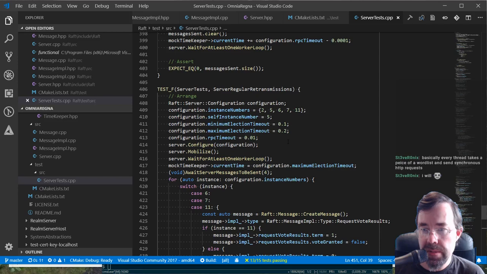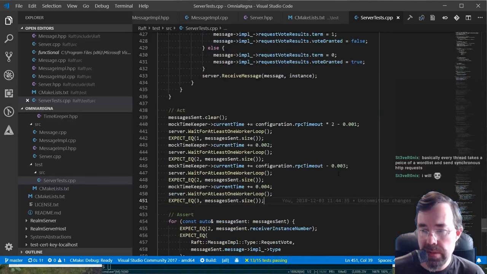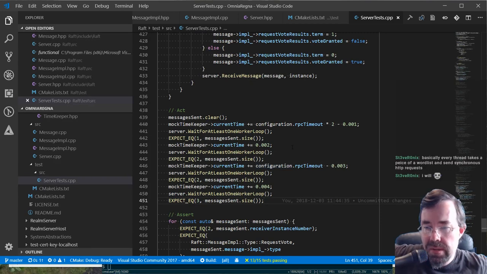What's this RPC timeout set to? Maybe it's just too small. No? It's an order of magnitude more than these increments. I don't know. Maybe my math is wrong. It's one of those days where I could totally be doing something stupid in my math here and just not seeing it.